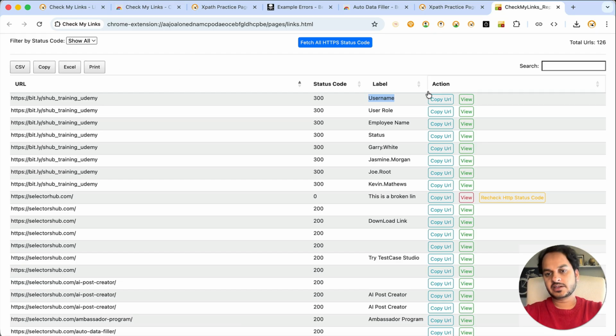Then you have options to copy the URL. We have given a button for each and every link. If you want to copy any of the URLs, you can copy. If you want to open that link, you can click on view and it will open the link. Here you also have options to export or download this report as CSV or Excel, or to print or copy.